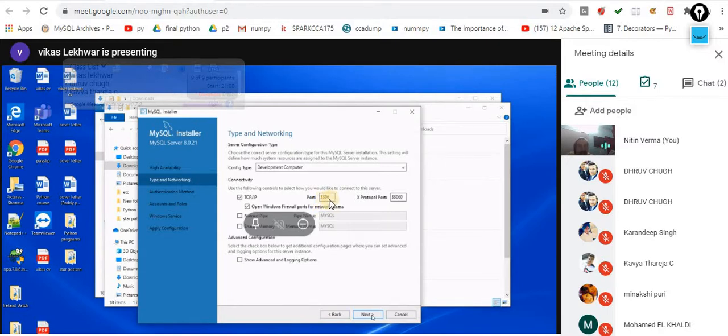By default this would be it, but sometimes this port is busy with another application, so the port would be different. For some laptops, the port would be 3308. But make sure you remember this port number, because this one is important. Okay. So next.